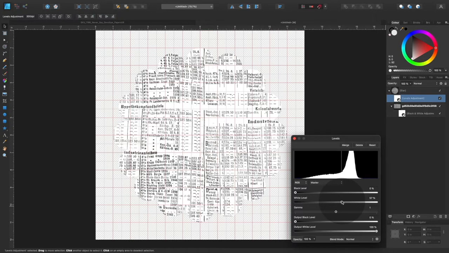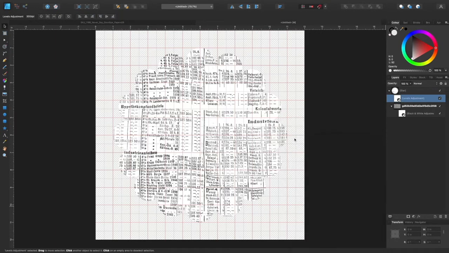And you see what happens. It really, the black turns out and the white comes really strong. But we are rid of this yellow newspaper feeling.